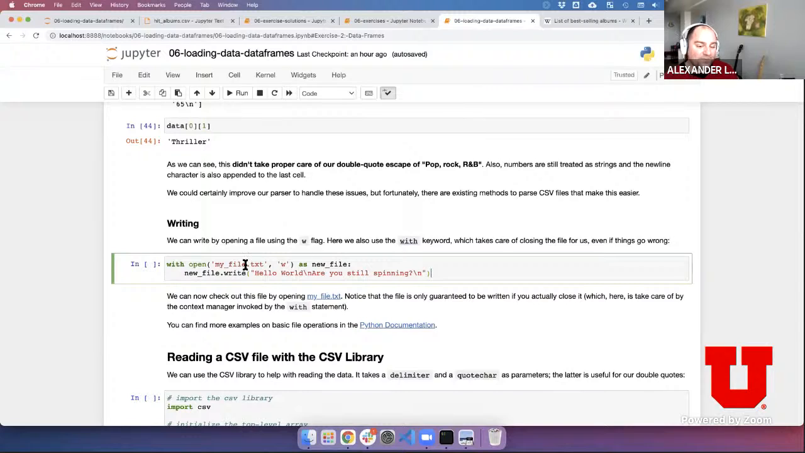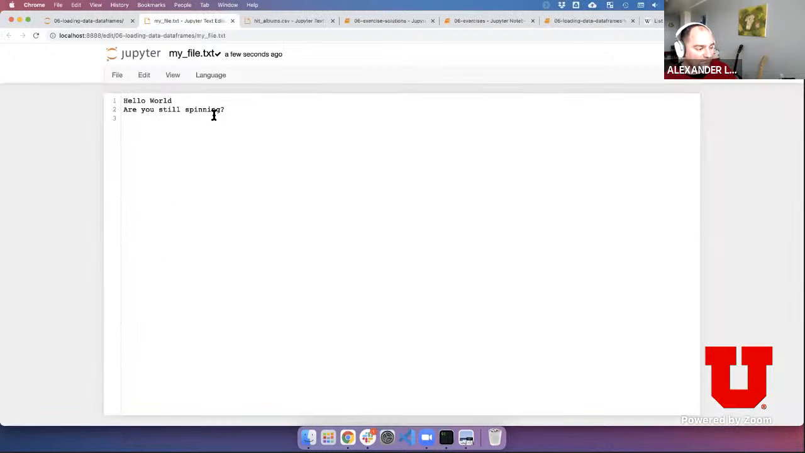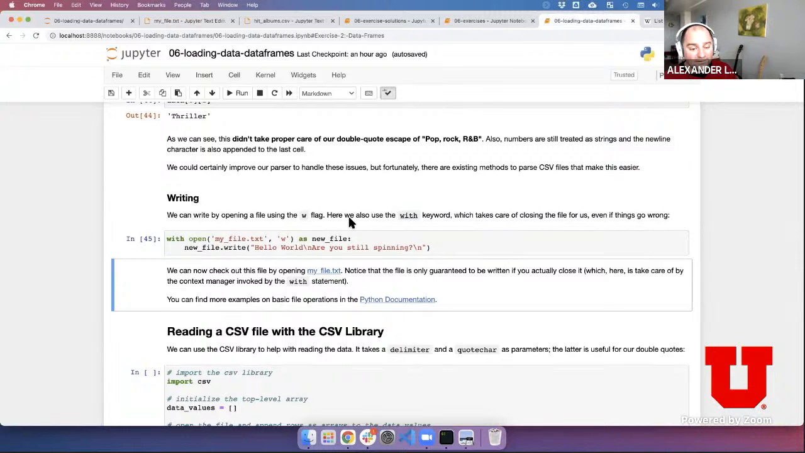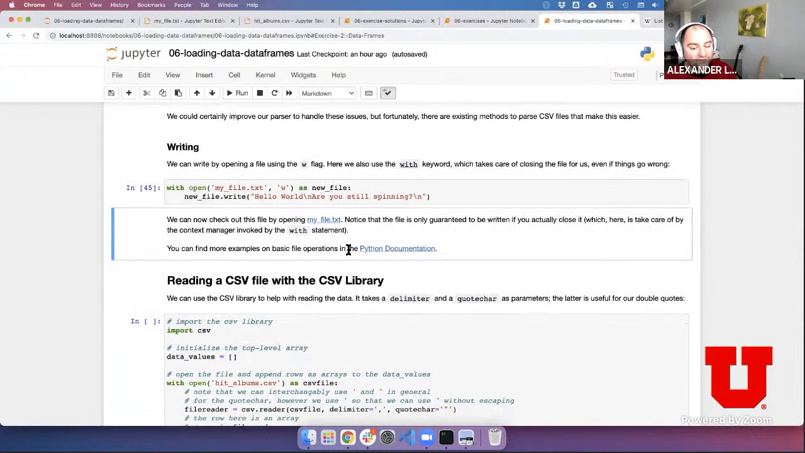Here, for example, if this file didn't exist, like in my computer it exists, but if it didn't exist, it would just be created. And then I can write something to it. If I execute this, you can see that I do have this file here, myfile.txt, which contains those 2 lines that I just wrote to it from my Python program. There's more info on using basic file operations in the Python documentation that I'm linking to here.